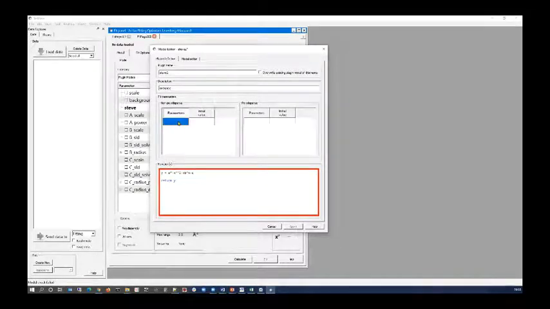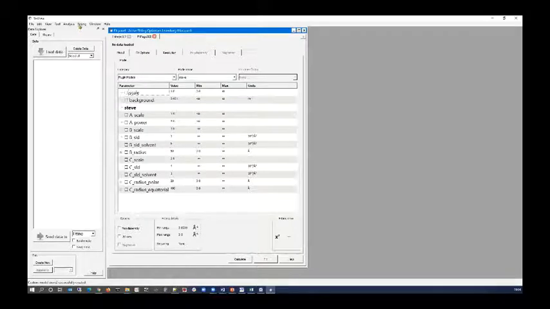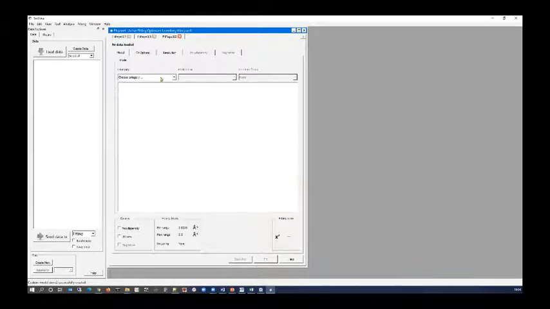So I'm clicking there and I'll type parameter A, will give the initial value 1. Parameter B will give an initial value 2. And parameter C will give an initial value of 3. Apply. Cancel that. So if I create a new fit page, again, go to my plugin models.